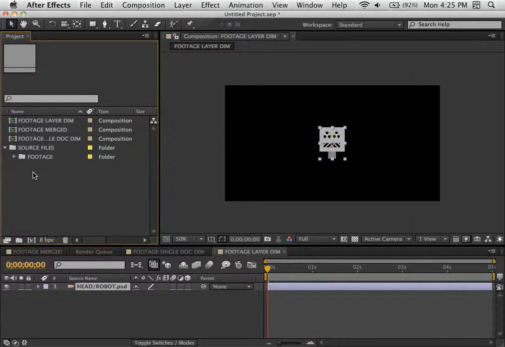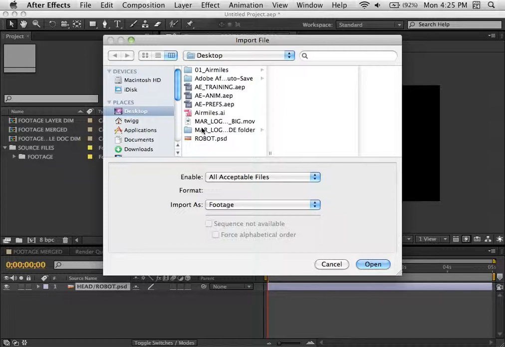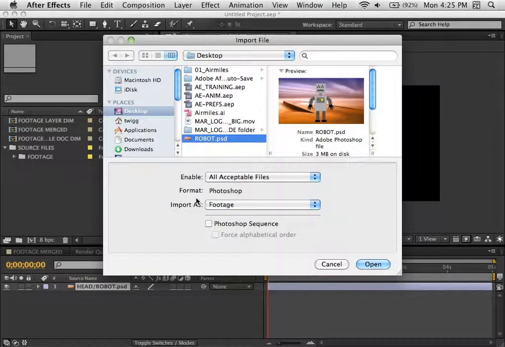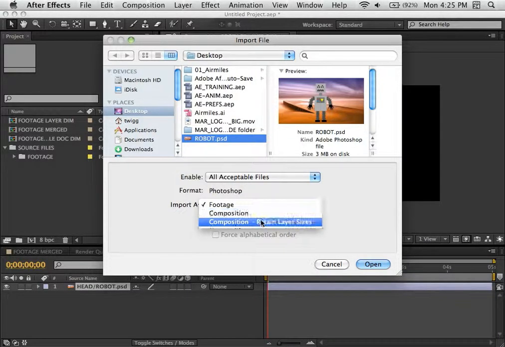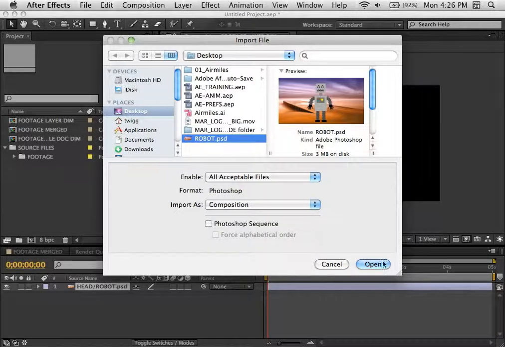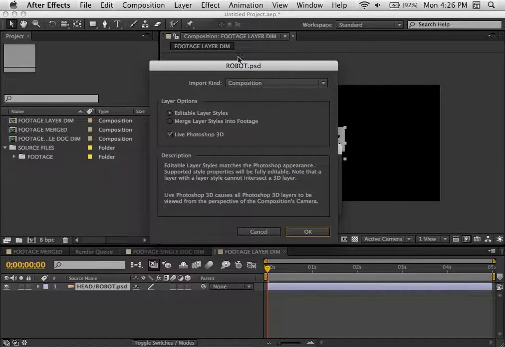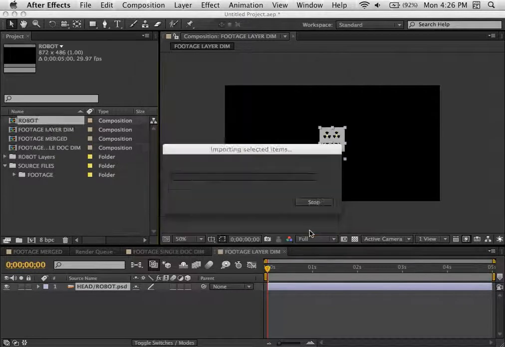So, import the robot. This time change import as to composition. Well, let's just look at the options. Composition or retain layer sizes. Hopefully, if you just followed me, you can figure out what the difference is between these two. I'm going to choose composition and I'm going to hit open. It's going to remind me again, okay, you chose composition. What do you want to do with layer styles? I don't have any, so it doesn't matter. I'm just going to choose OK.